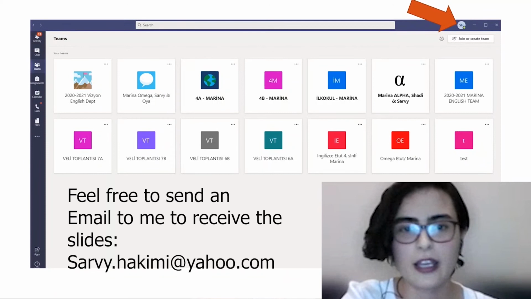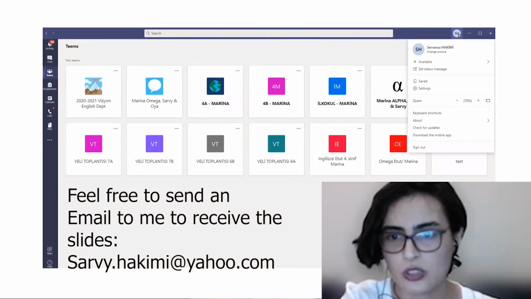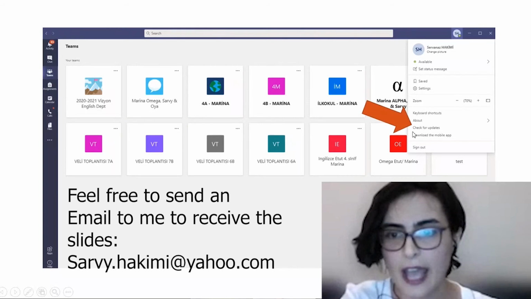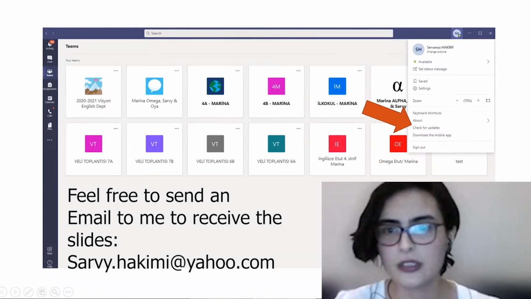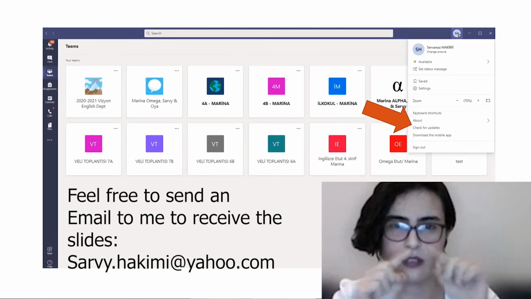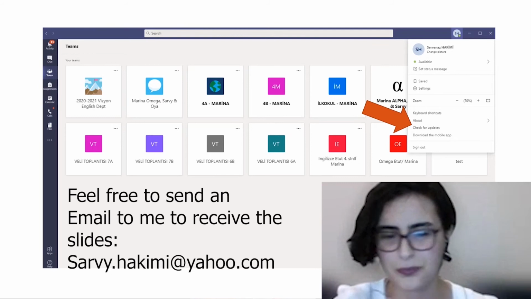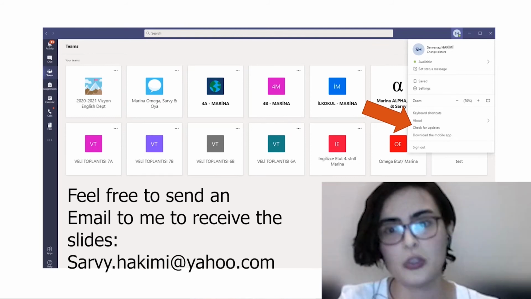So you need to click here on this icon, and then you will see these options. From here, you can click on check for updates, and then you can update your Teams to be able to see this new icon, which is actually the breakout room icon. And this is exactly what your students need to do as well.